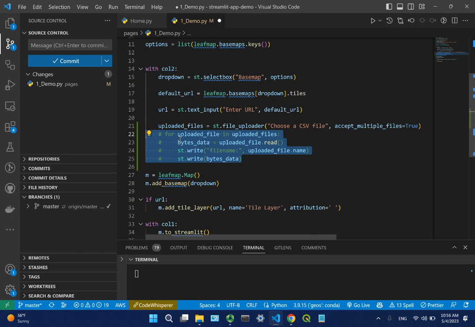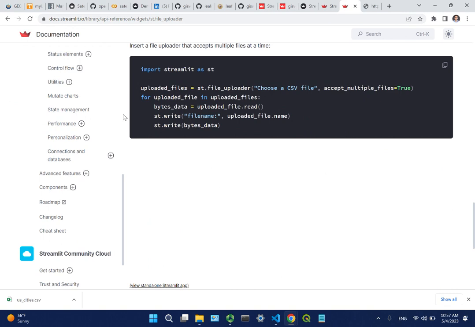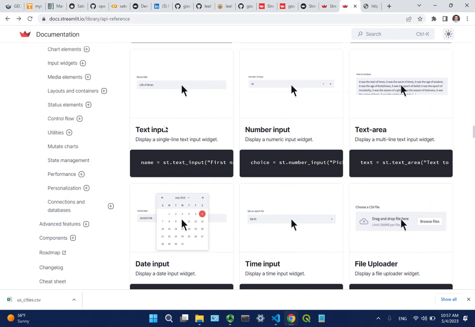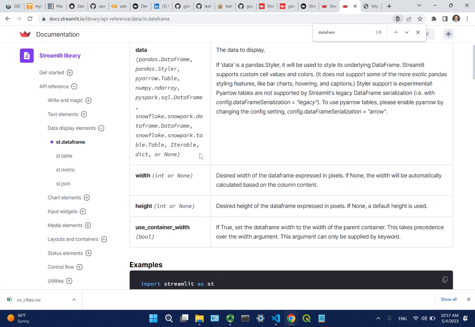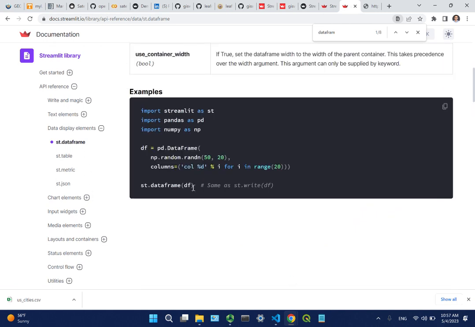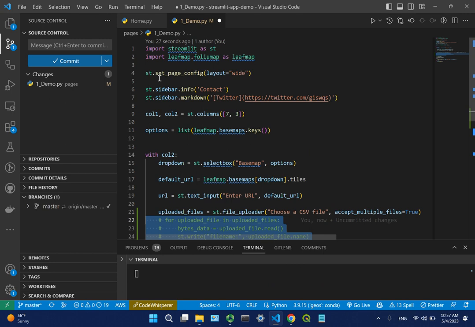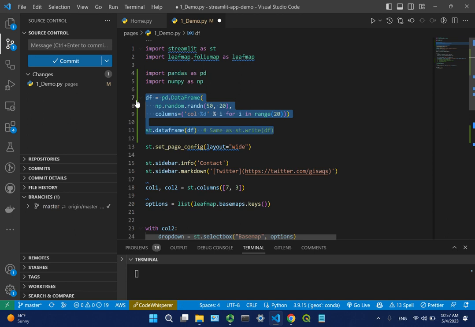So here it'll be like this. Let me quickly show you. Under this, I think it's called data frame. Control F, data frame, right? Something like this. So here I have an example. You can have a random data frame. So I'm going to copy this and numpy, come back to here, paste. So what you need to do is something like this.